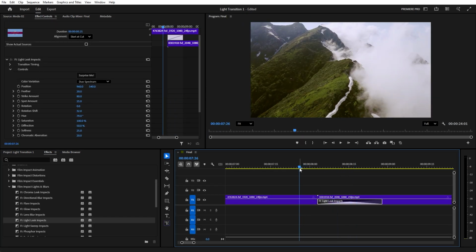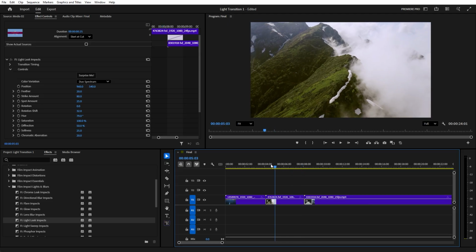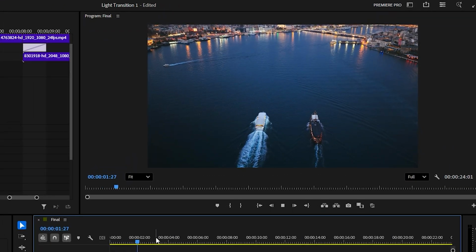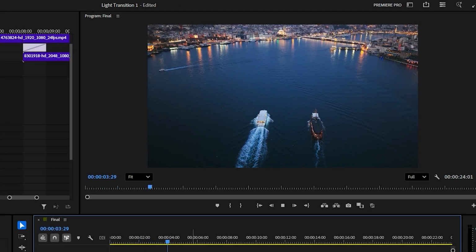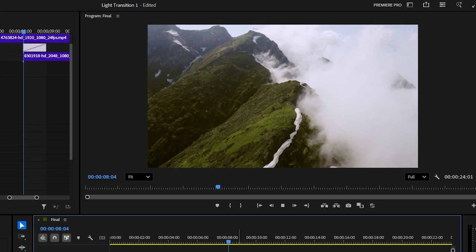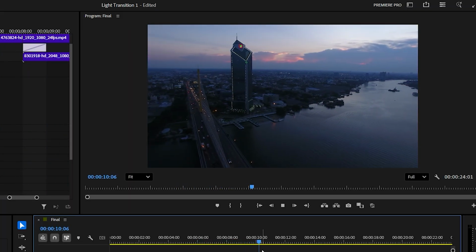And this was the easy way to create this cool looking light leaks transition. Now I'll go to the first frame, hit space, and this is going to be our first light leak transition, and here is going to be the second way. And this looks good to me.